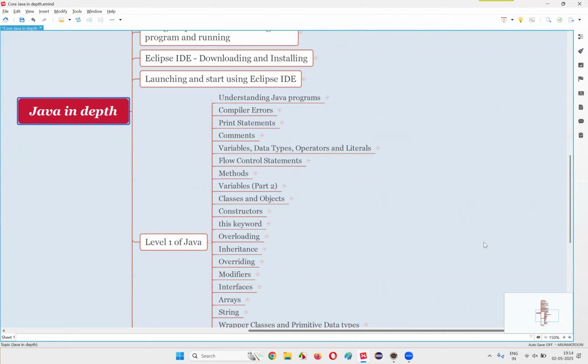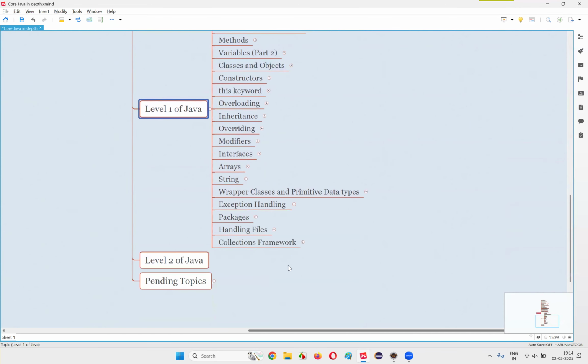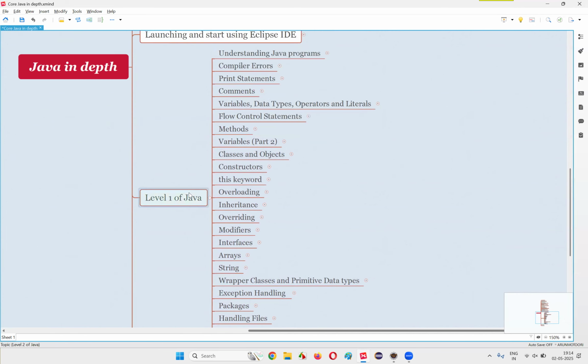So guys, in this session, I just want to mention that I will be covering only level one of Java, where I'm going to cover all these mentioned topics of Java at a good level, but not in depth level. The in-depth level will be covered in the upcoming sessions, upcoming levels of Java. So from the next session onwards, I'll start with each and every topic of Java here.